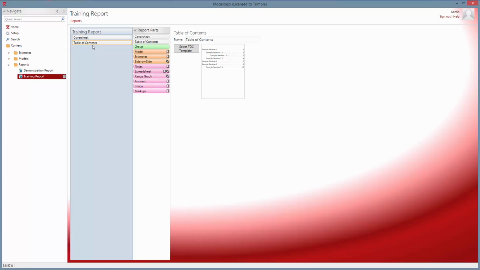Next, I want a group. I want the model and the estimates that make up the model, but a side-by-side. First, I'll put in a group, and then I'll drag the model over onto it, and the side-by-side onto that. I can change the name of the group by clicking up there and just typing in the new name. And in this case, I'm going to call it a cost model.